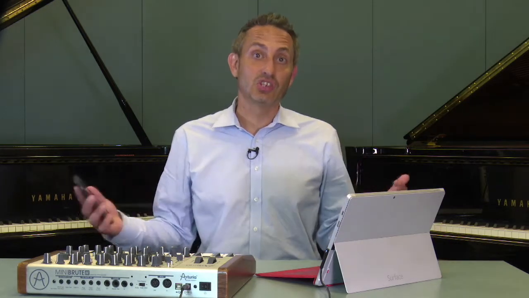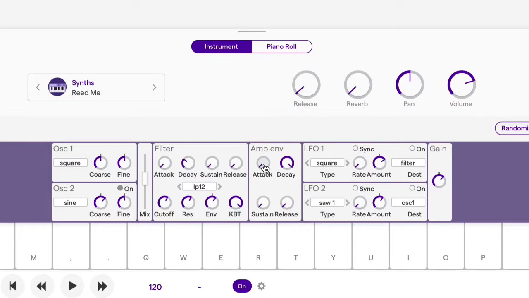The amplifier envelope allows us to change the way that each note is played. For example, turning the attack up will slow the onset of the note so that it has a gradual beginning. Conversely, lengthening the release will allow the note to slowly fade away after I stop playing it on the keyboard.